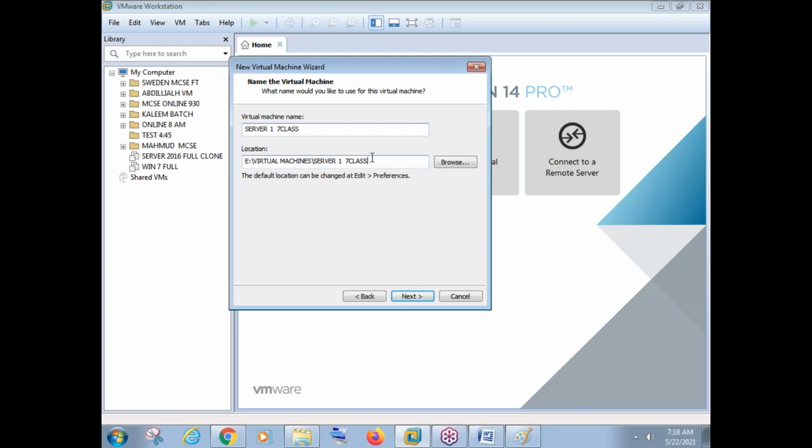Now, what is its location? I will explain you a bit later. But as of now, just see this virtual machine name, enter the virtual machine name, and then say next.